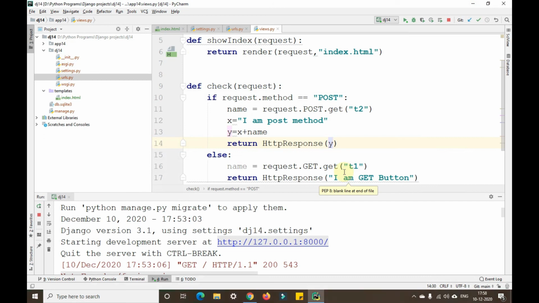You can send data in the get method if you want to show that in the URL section. And if you don't want to show it in the URL section, you can send it in the post method here. Okay, so hope you have understood, guys.